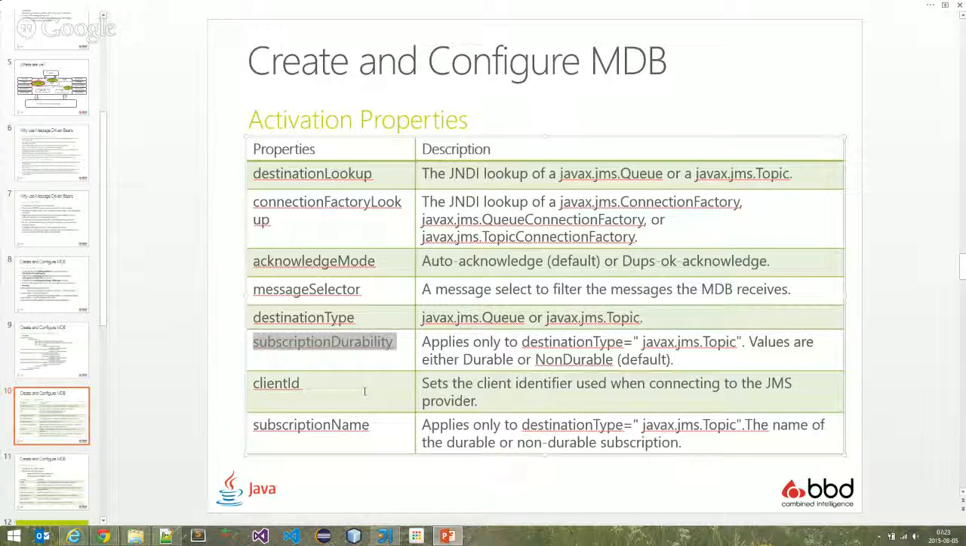They might give you a piece of code and ask, how would you make a topic durable? Then they might put in something that's actually a queue, not a topic. They might put a topic and say subscription durability is equal to true instead of durable. And then you just need to pick that out.